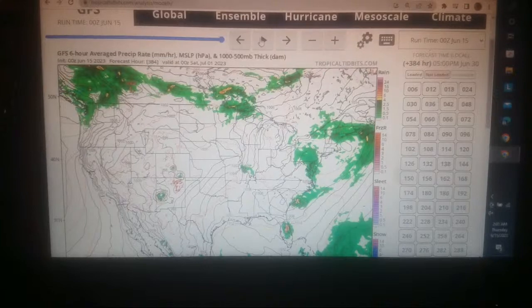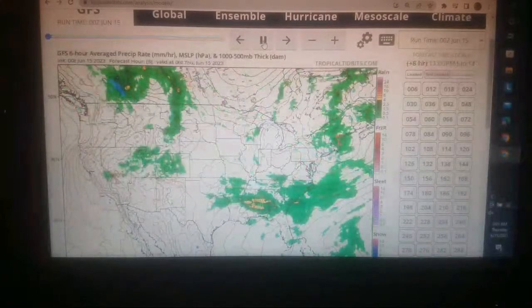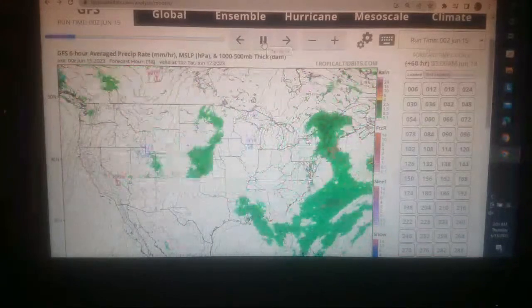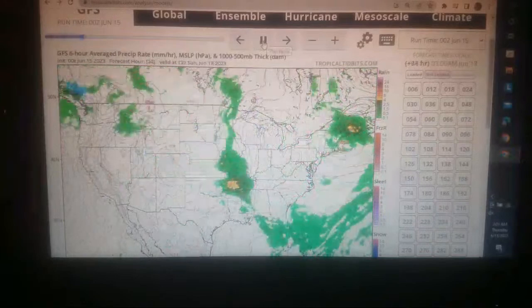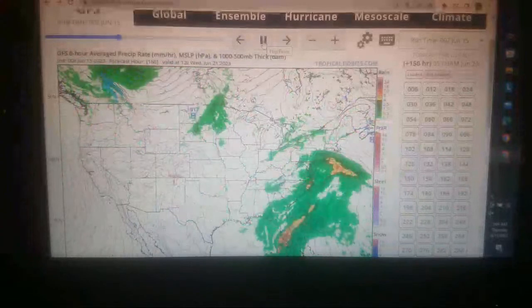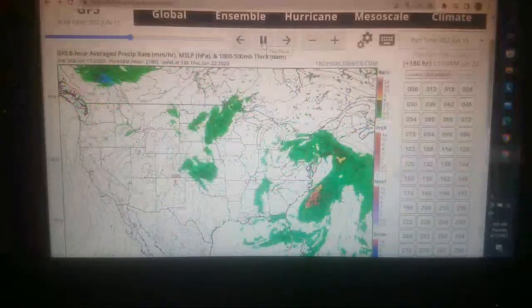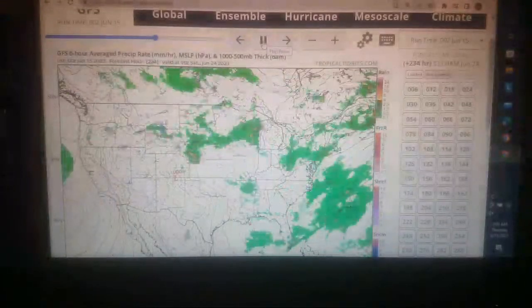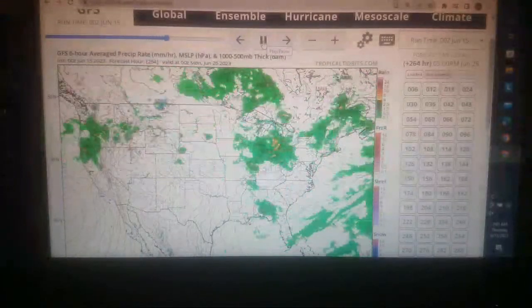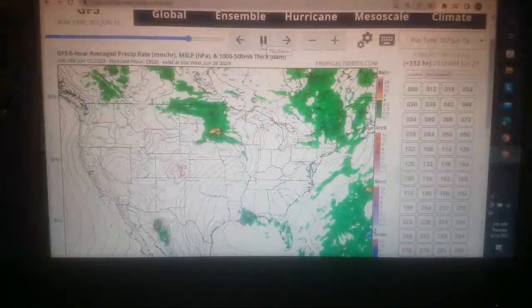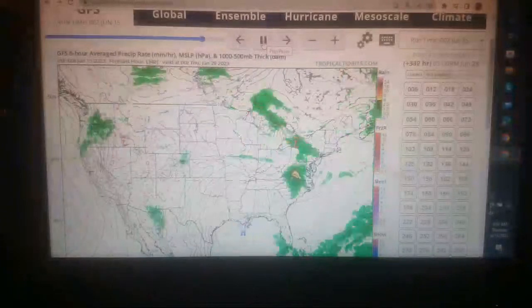So there's your loop. Now let me play it one more time and let it go through its little loop. You can see how these things pop up in the afternoon. Sometimes they even blossom overnight. Those are the ones we have to watch carefully. And then we have these round after round. So watch your thunderstorms as they blossom during the daytime. Keep an eye on them.